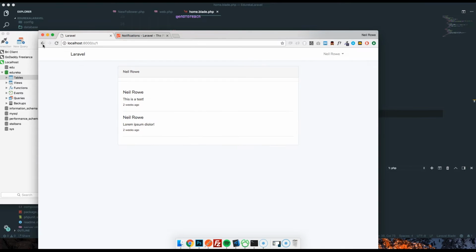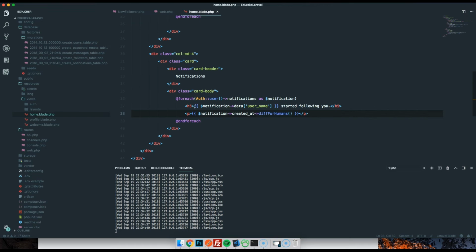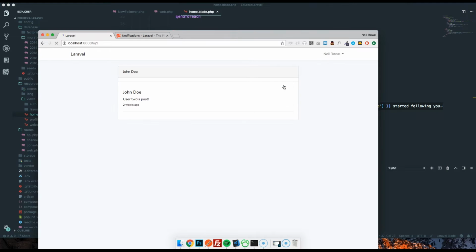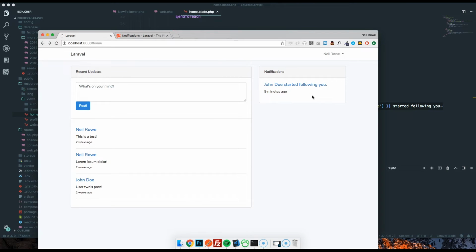Perhaps let's set up the link to the user account. That's quite simple to do. I'm going to put an A tag in there, close it off just before the closing header, so paste that at the end, and say /u $notification data user ID, refresh. John Doe started following you, click it, and you go to John Doe's profile. Awesome. That's our notification set up.